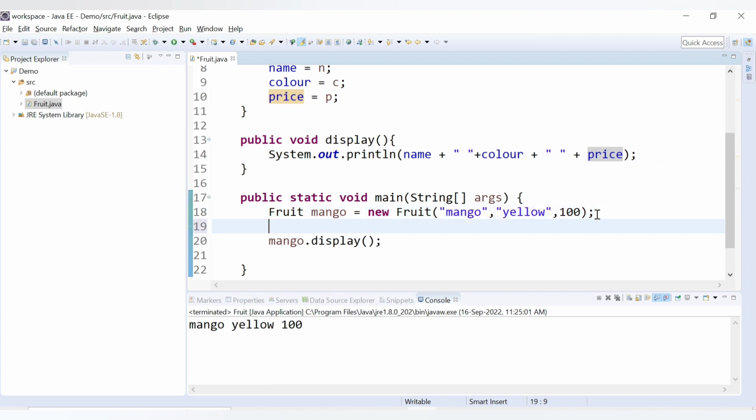Let me create another two objects here. In the same way you can create it: Fruit, let's say banana, new Fruit. Name is banana here, color let's say yellow, and price let's say 20.